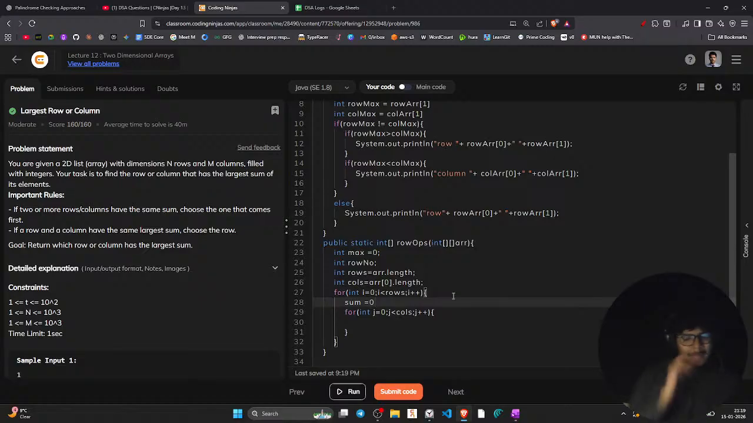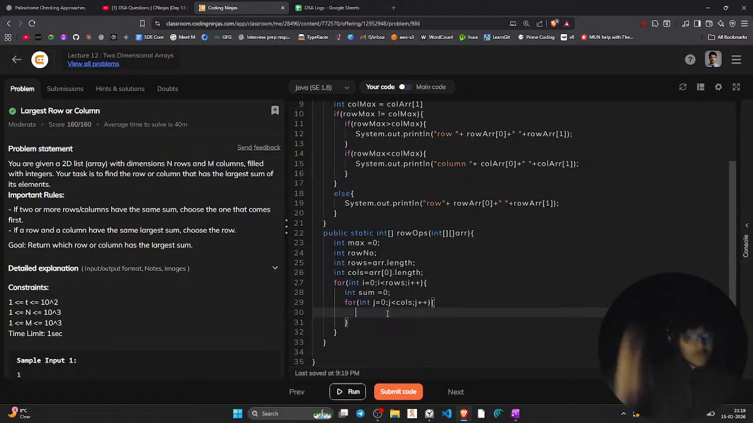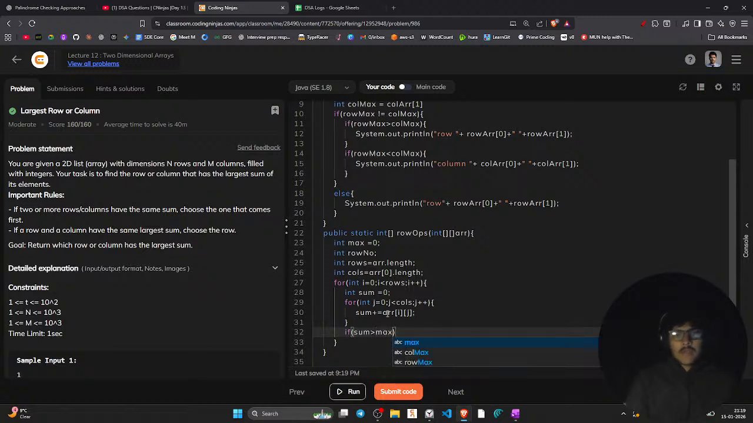So okay, we are not calculating sum. Are we calculating sum, right? So sum can be initialized here, or okay, let's keep it here. It's more optimized, we'll learn. Sum is over here, and then we write sum plus array at i and j over here, and every element gets summed up until we check if sum is greater than max.